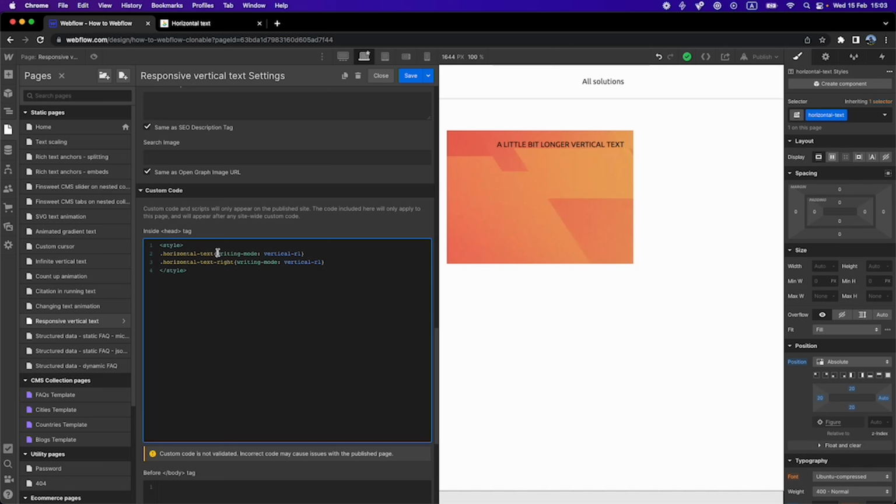So we can go into the page settings, all the way down to custom code. Here we can open style tags, and now we select this class. So the first one and also the second one. And we manually can give it a writing mode, vertical. A default is horizontal, so we will override that with vertical. And this RL means right, left, so from right to left. You can also do LR, but that's not what I need in this case.